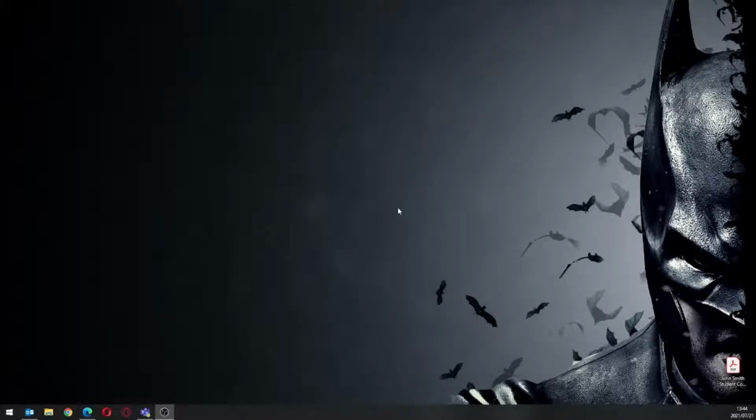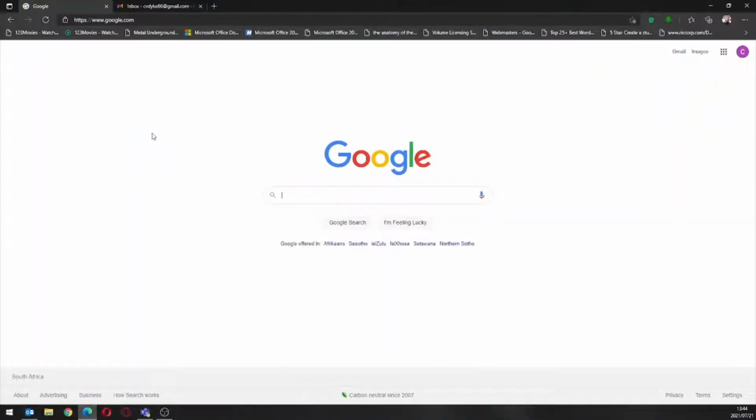Hi, I'm going to show you how to download and install AutoCAD and take you through the whole registration process and verification process. So we'll start by going to our browser. In this case I'm just using Edge.